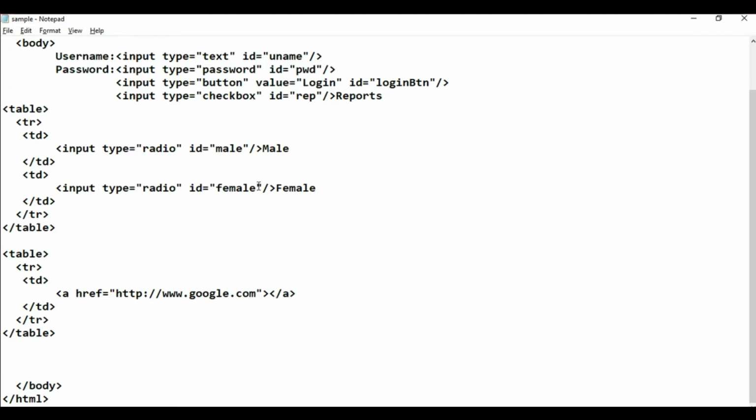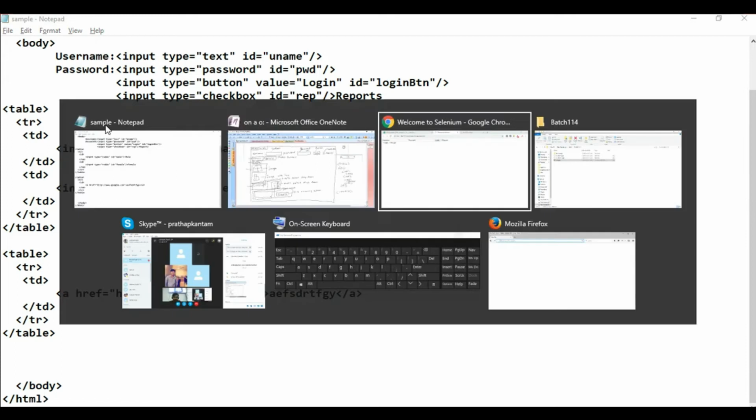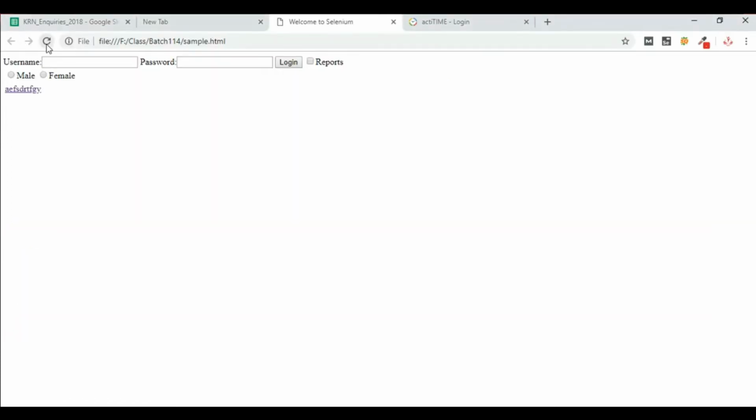The a tag is not a self-closing tag. The input tag is a self-closing tag. The a tag is not a self-closing tag. Whatever text you give here will be displayed here. Okay. Now if you click on this, it will navigate to the Google page.